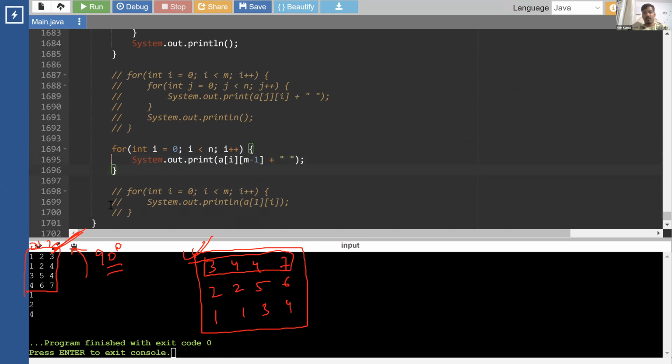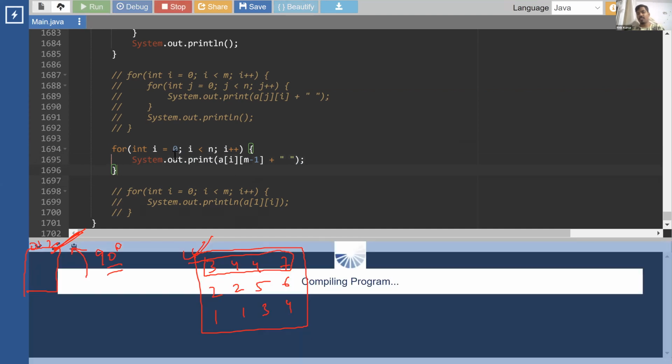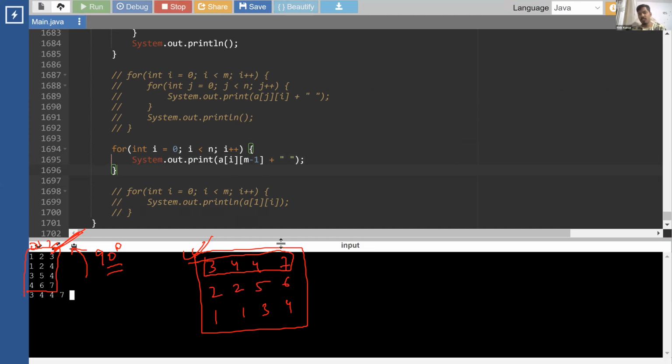See, so now in this question, let's come back to here when you are asked to rotate it by 90 degrees. Okay, and I'm doing this. What is this giving you? This is giving you the last column, which is the first row of output. Okay, if I do M minus 2, what you are going to get? The second row, 2, 2, 4, right? If I do M minus 3, what you are going to get?